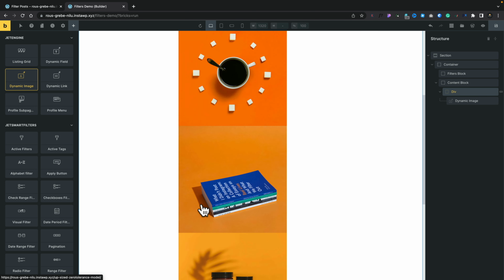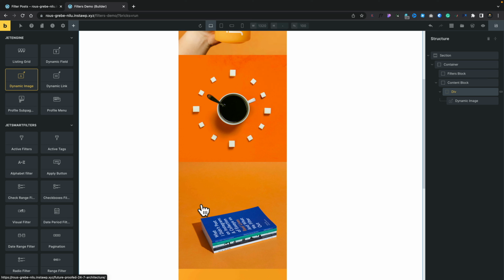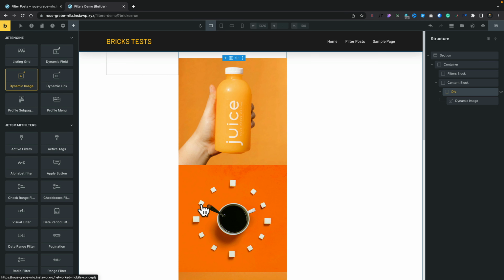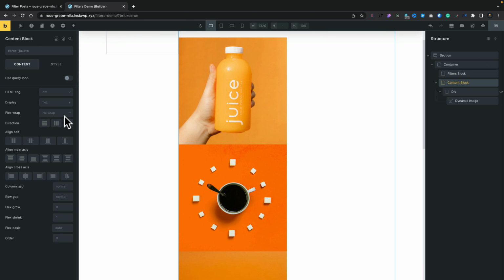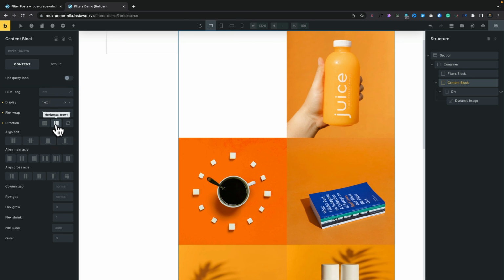Now you'll notice we have a problem. All the images stack on top of each other, and that's not what we want to do. So we're going to come back to our content block and select it. We're going to come over to the left-hand side. We're going to set this to be flex, and we're going to set this to be wrap. Then we're going to set this to be horizontal, and now you can see that stacks things the way that we want them to be stacked.